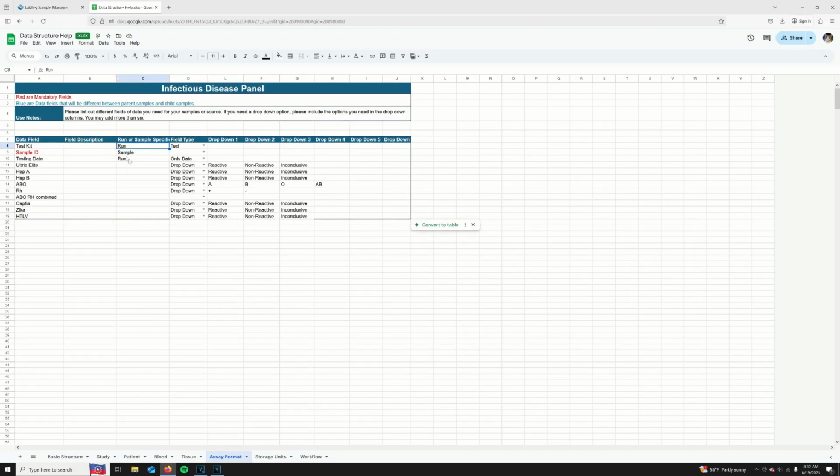I'll do the same for our assay types. However, please note that our assays are only available in Sample Manager Professional. You may not need to follow this step.